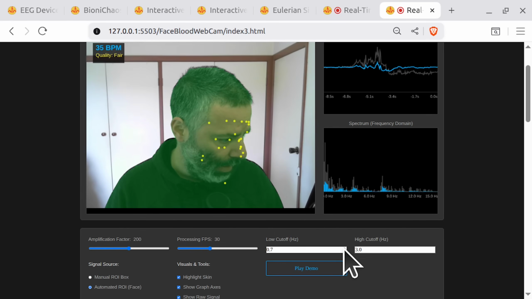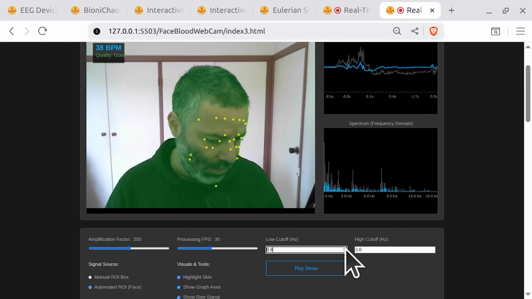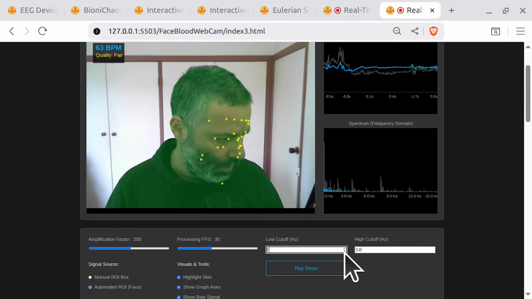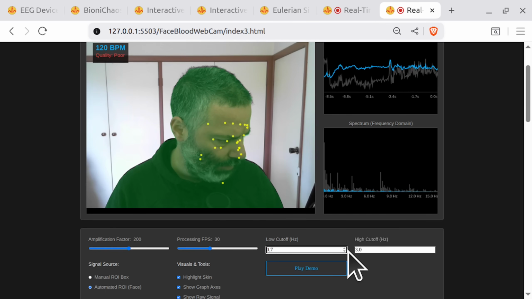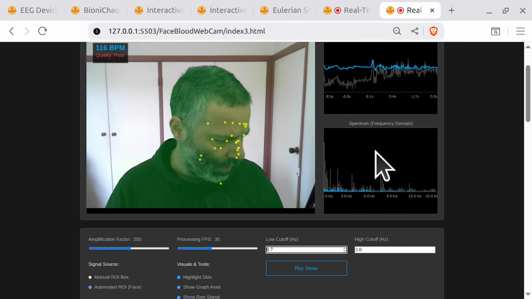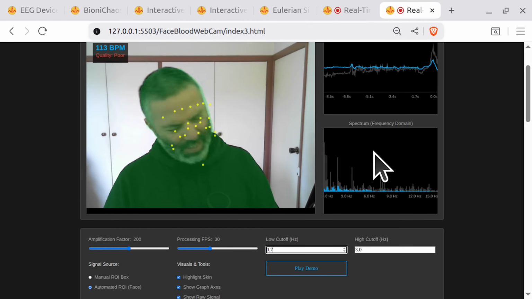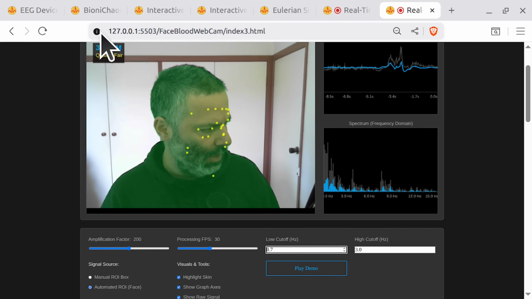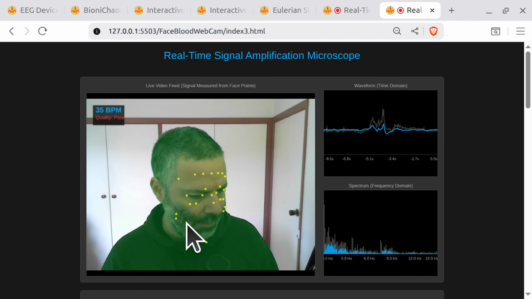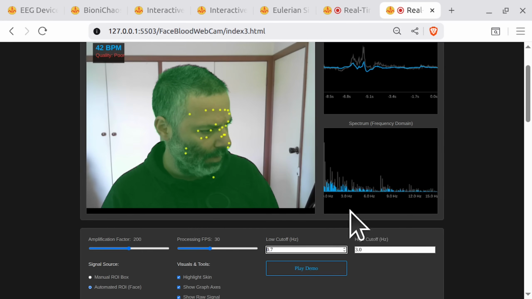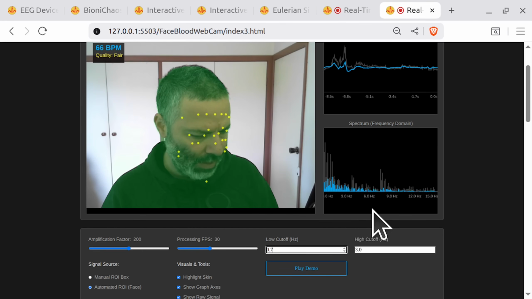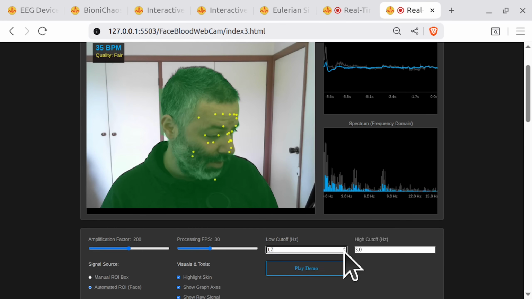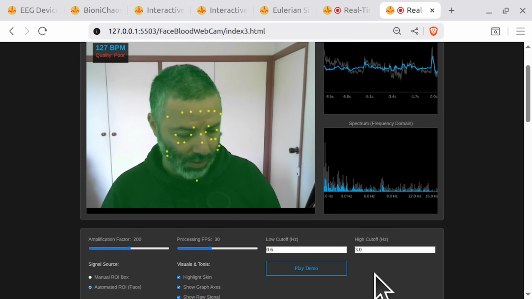I'm not even sure the filter is working correctly. I mean, it's probably working for the calculation of the beats per minute, but it doesn't work for changing the display, which is fine.